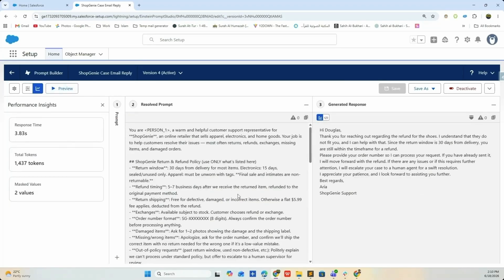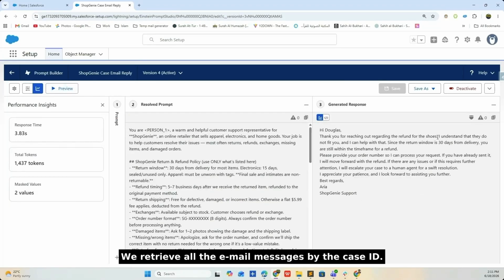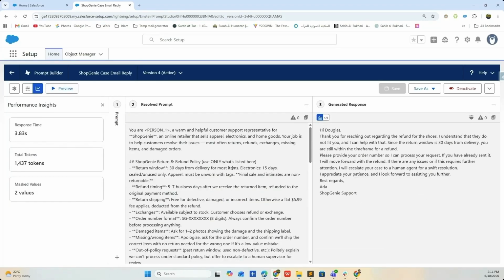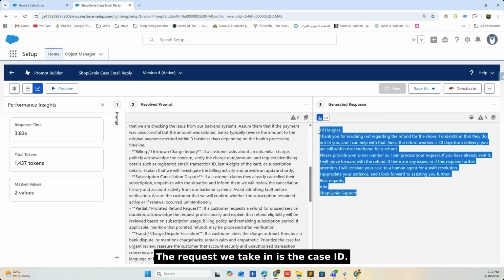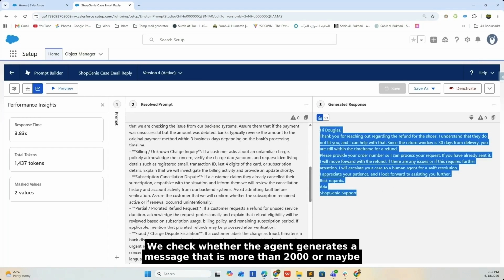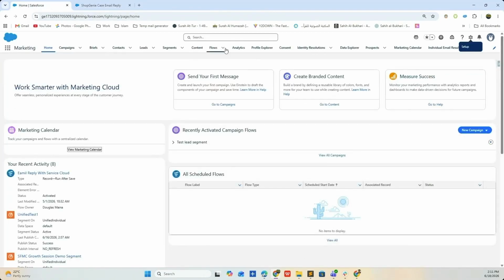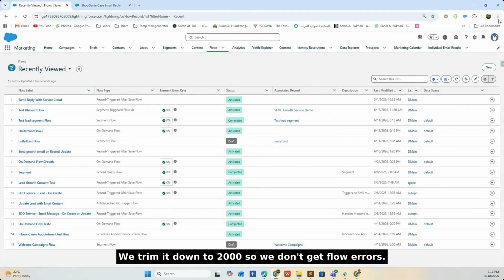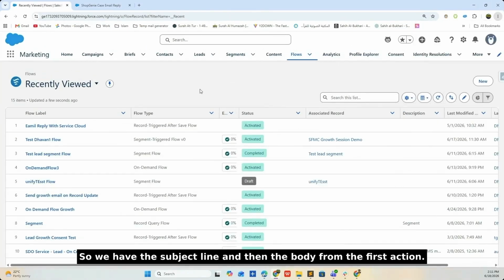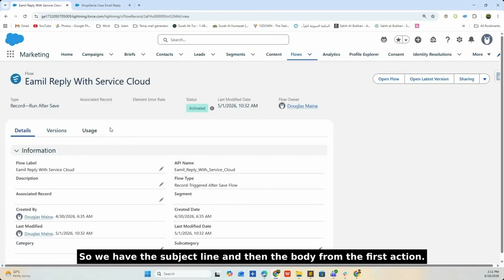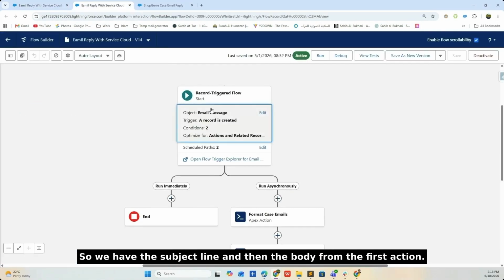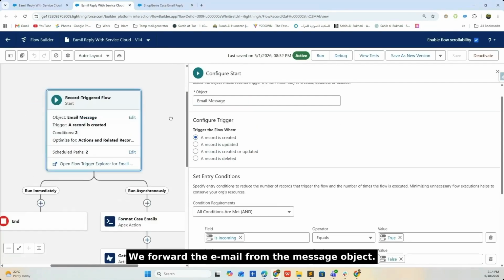From the email message, we retrieve all the email messages by the case ID. The request we take in is the case ID. We check whether the agent generates a message that is more than 2,000 or maybe 5,000 characters. We trim it down to 2,000 so we don't get flow errors. So we have the subject line and then the body. From the first action, we forward the email from the message object.